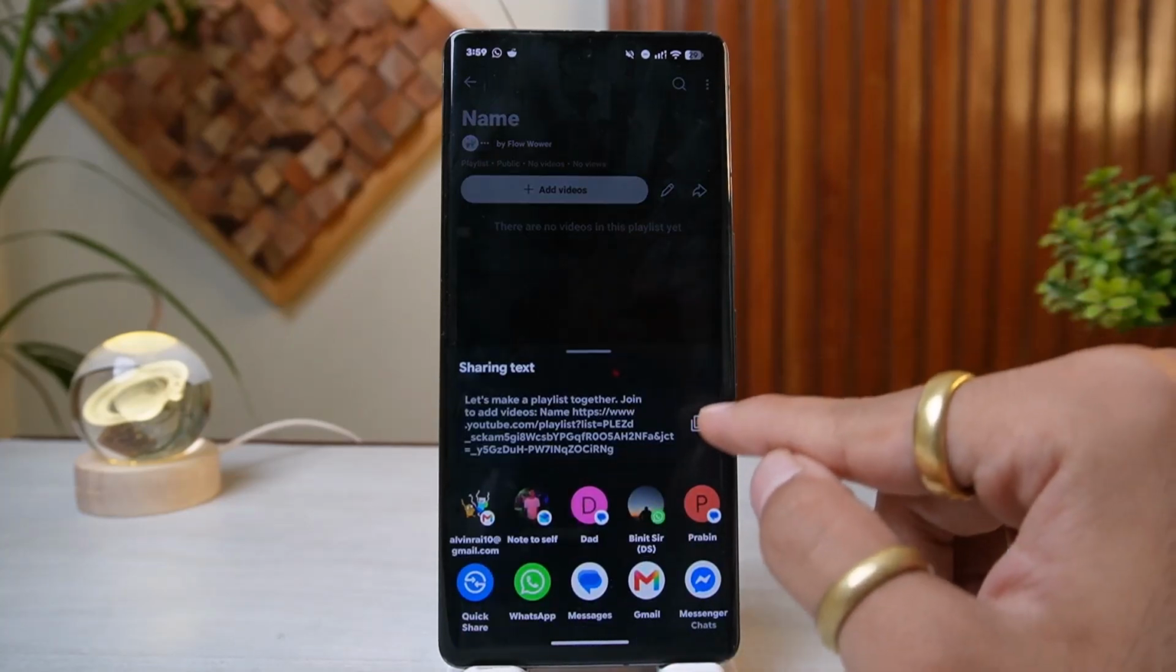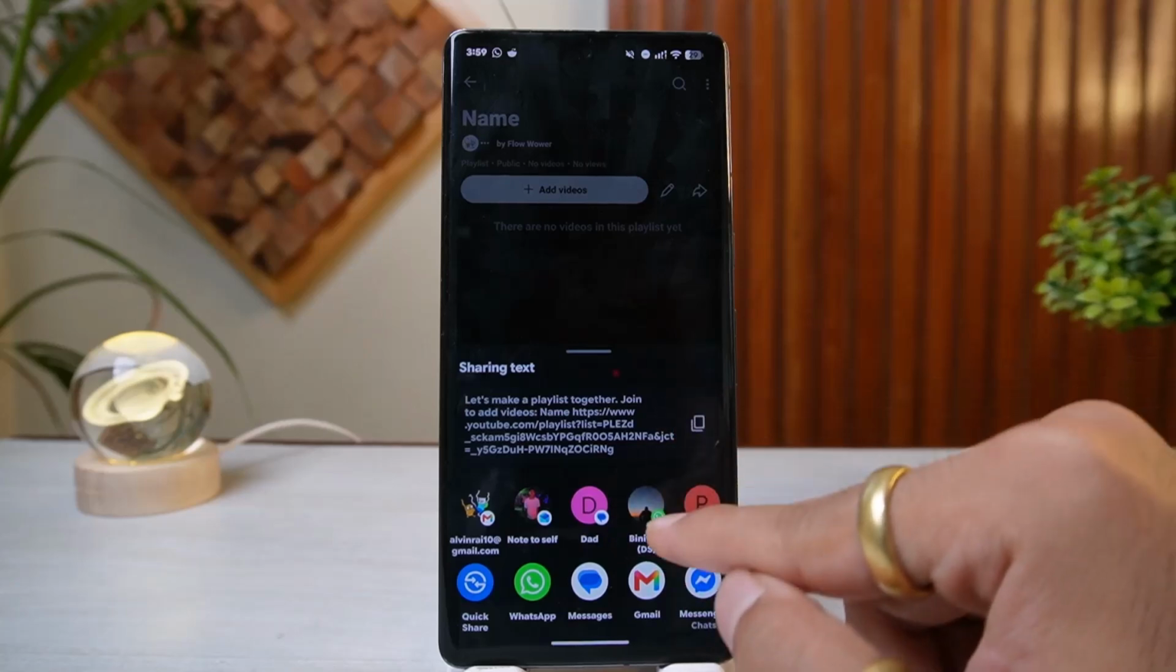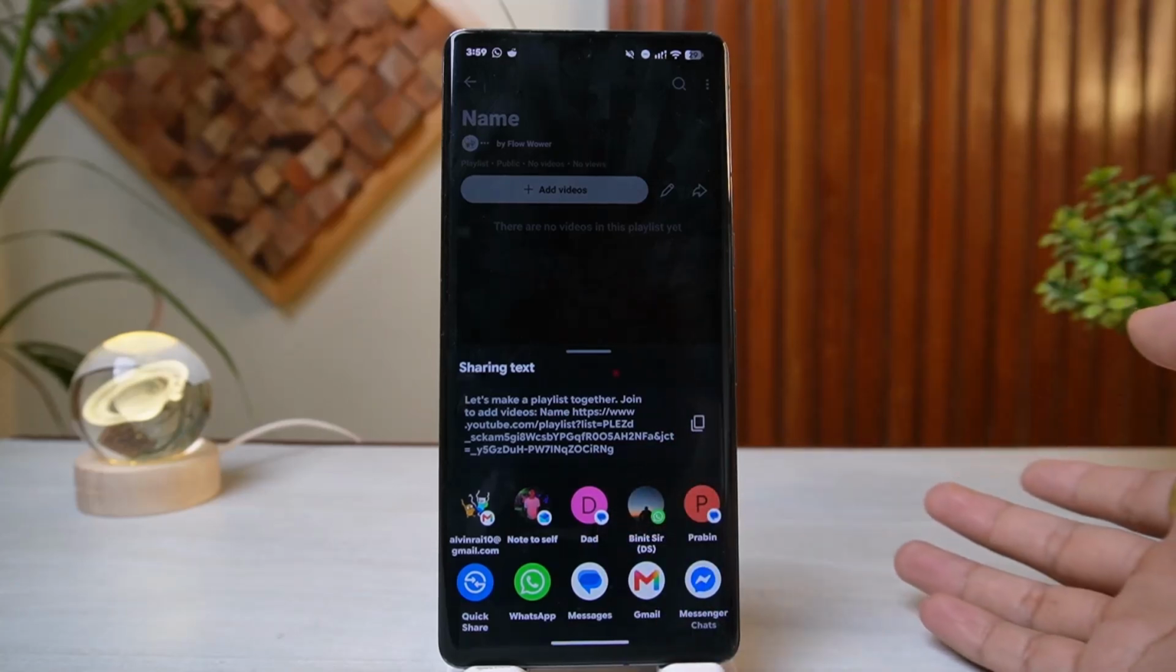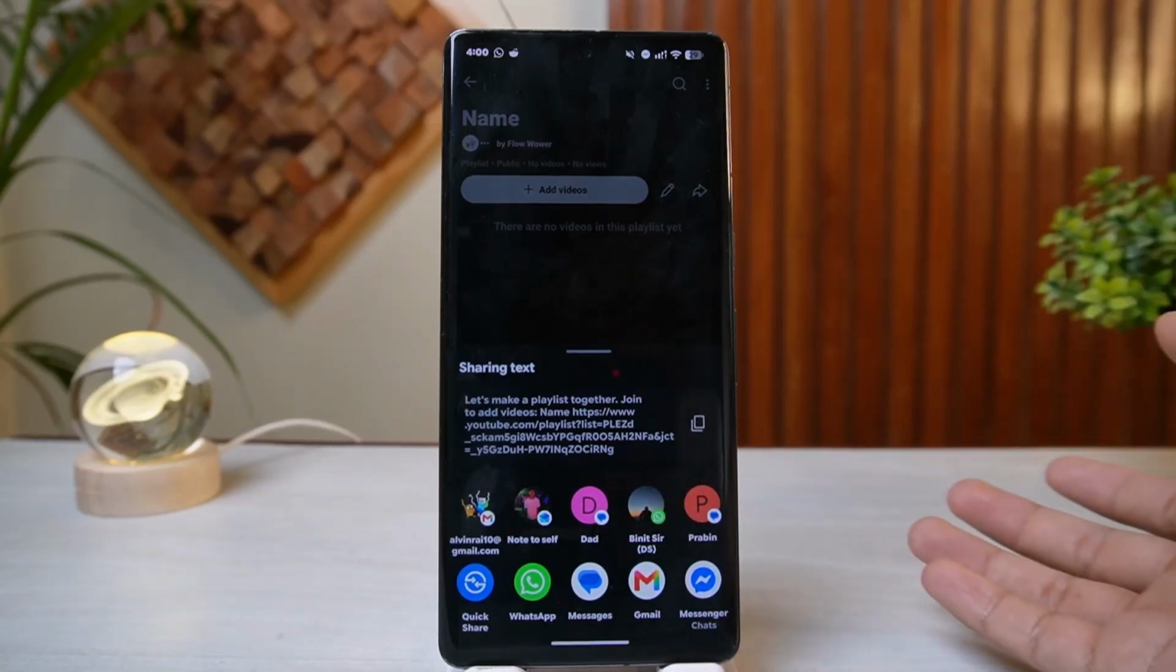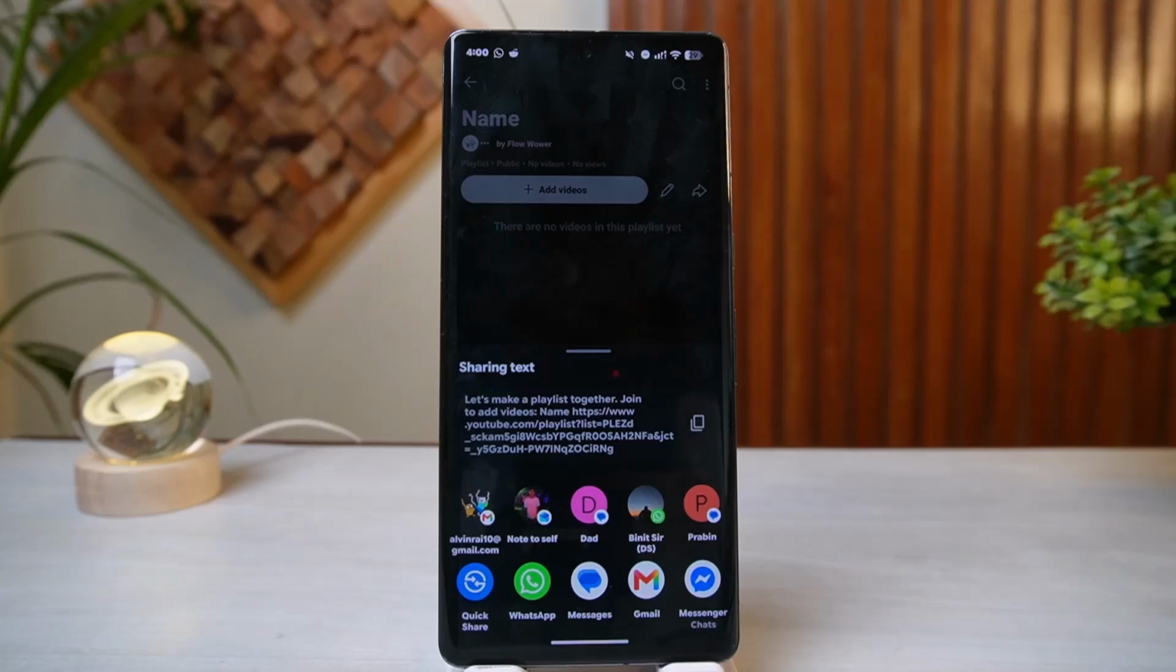From here, you simply have to copy this link and send this link via message or any social media application. And the recipient now simply has to click on the link and accept the invitation itself. And they can also now use this YouTube playlist collaboratively.